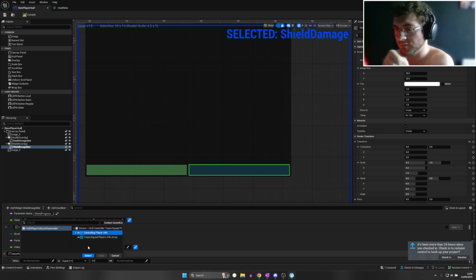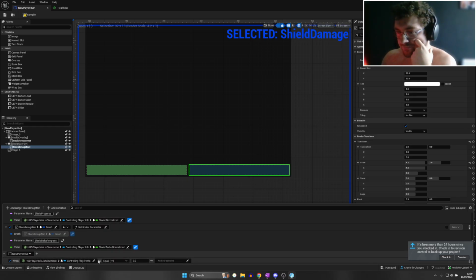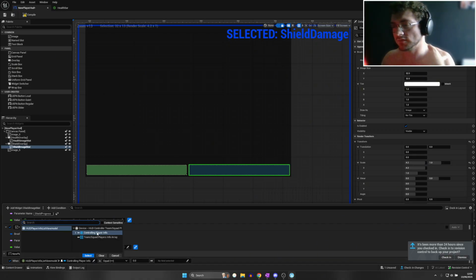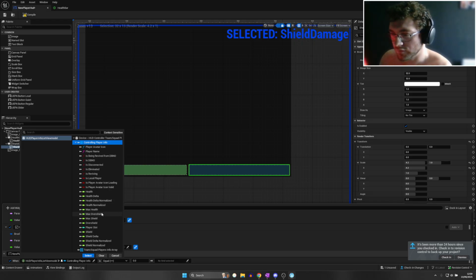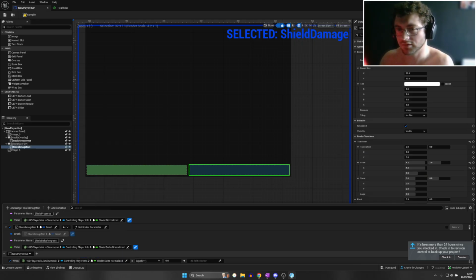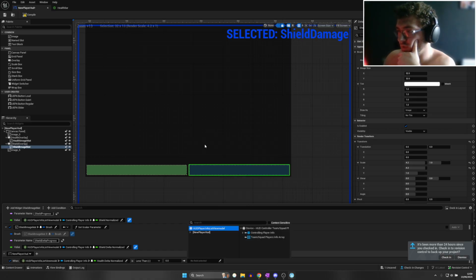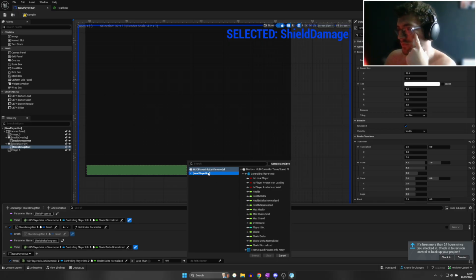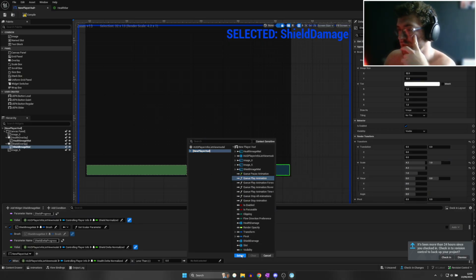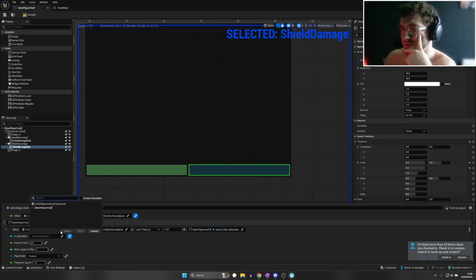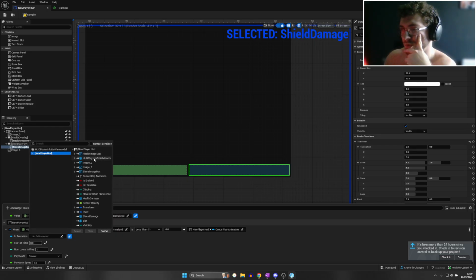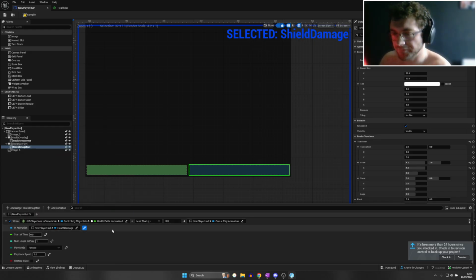So HUD player info, control and player info. Health delta normalized. When that's less than 0, we want to play animation. Queue play animation. Then the animation we wanted was health damage. There we go.